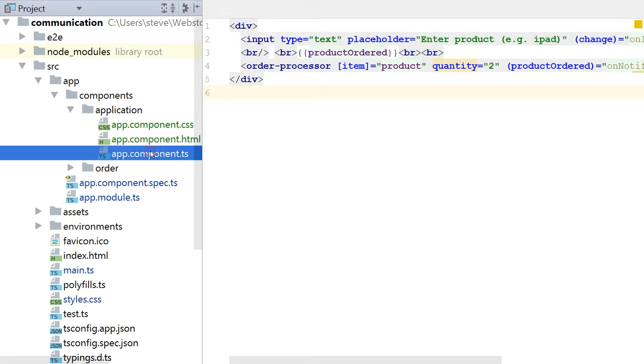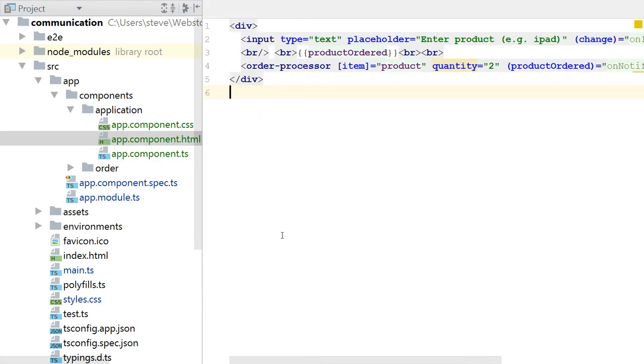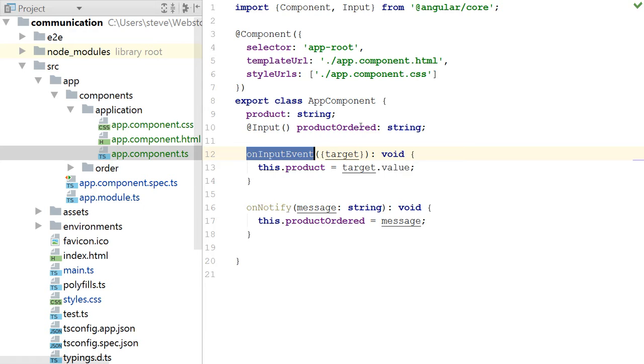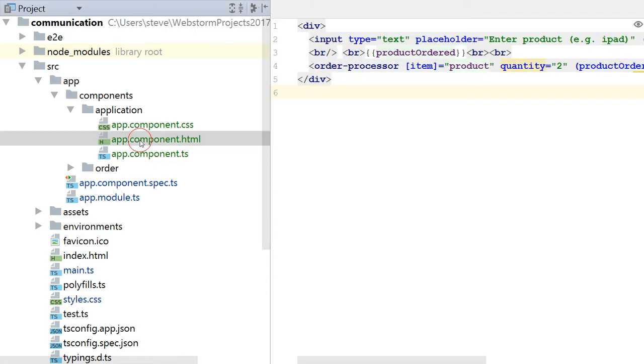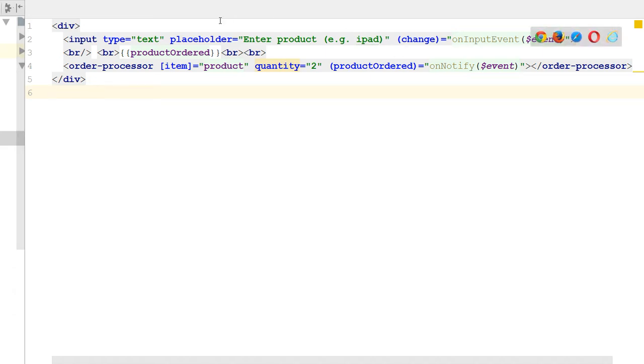Okay, so let me go back here. So what's happening is we just defined the product. Okay, so let's go back to the template. Now, when I entered the input field, the change event happened, the onInput event happened, and the object in the back of the template got a new value for product.